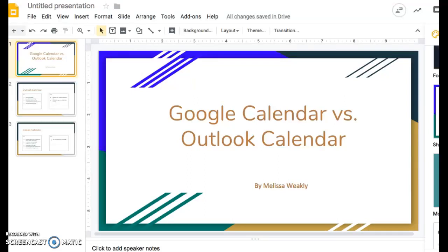Hi guys, this is my assignment 3 portion talking about Google Calendar, and I'm comparing it to Outlook Calendar because that's what my district and my school uses to communicate versus Google. So some pros and cons of both.